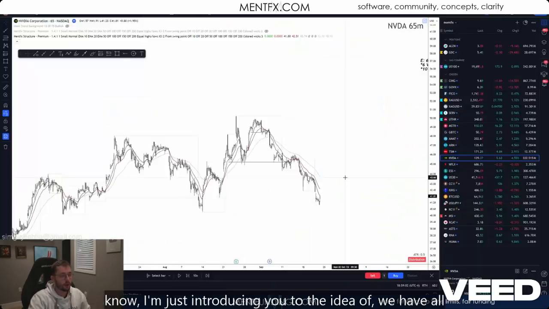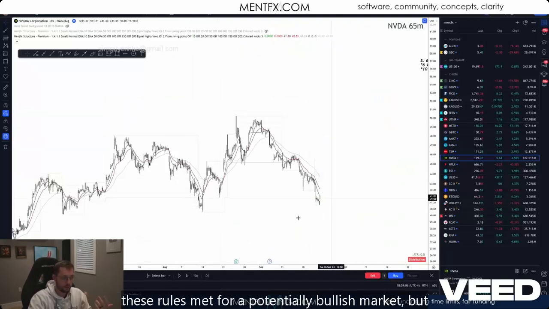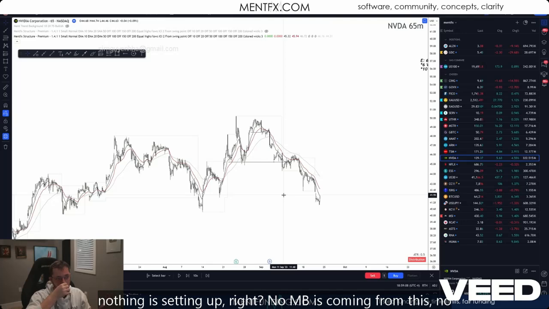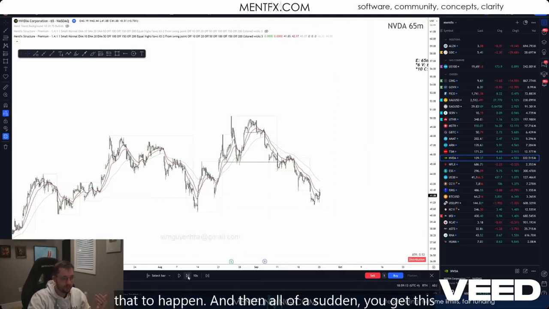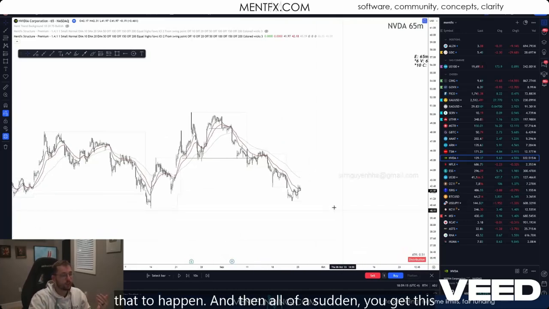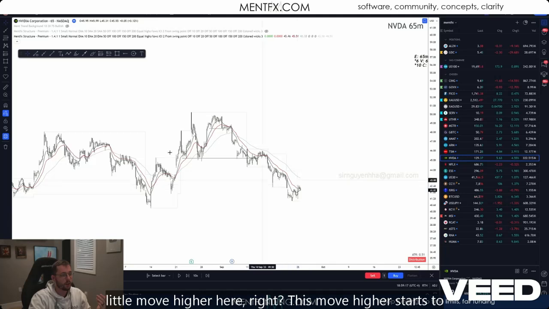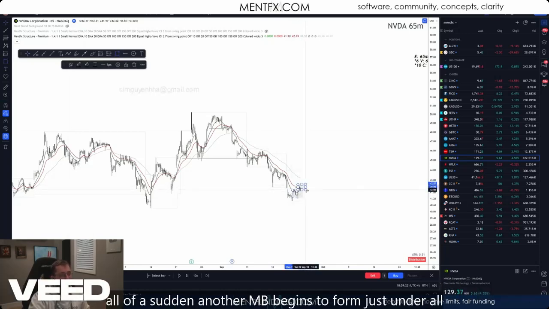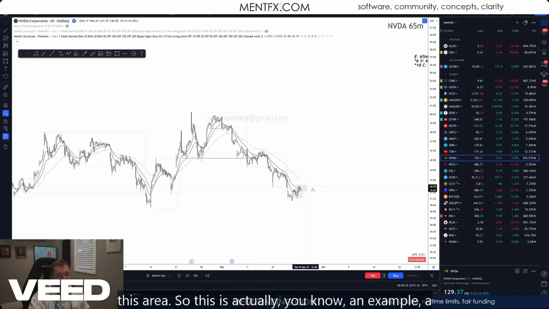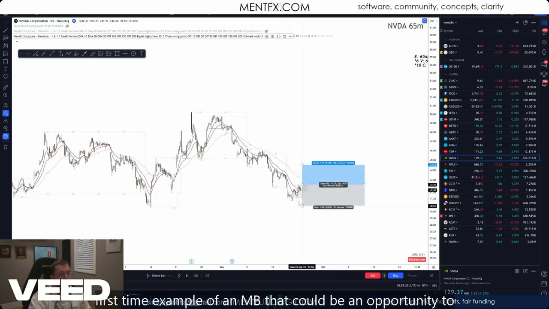So this is where I'm just introducing you to the idea of, we have all these rules met for a potentially bullish market, but nothing is setting up. No MB is coming from this, no MB is being created. So I'm just waiting at the moment for that to happen. And then all of a sudden you get this little move higher here. This move higher starts to validate some MB, this MB here or this MB here. And then another MB begins to form just under all this area. So this is actually a first time example of an MB that could be an opportunity to buy.